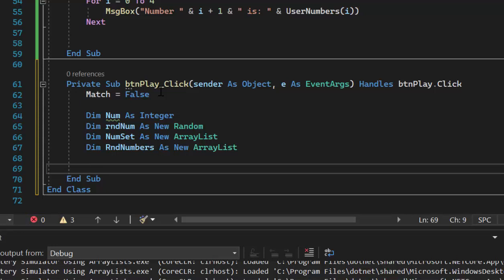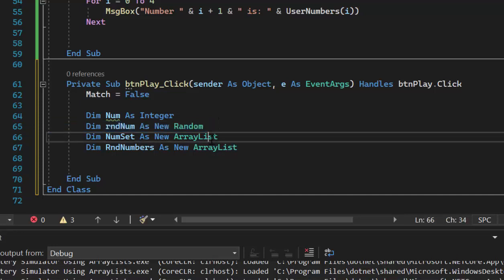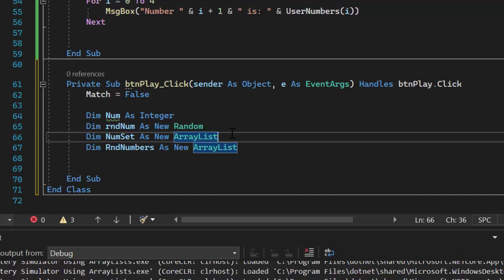Now the first thing we want to do, or let's go over these. So num is going to hold the random number that is generated by this new random. It's going to generate a random number between 0 and the numbers that are left inside of our number set. Now our numset is going to hold all the numbers 1 to 53 because that's what the user can choose, and then the RndNumbers is actually going to be the random numbers that are going to be stored. So numset is not going to store the computer numbers, because that is the numbers left in the set.